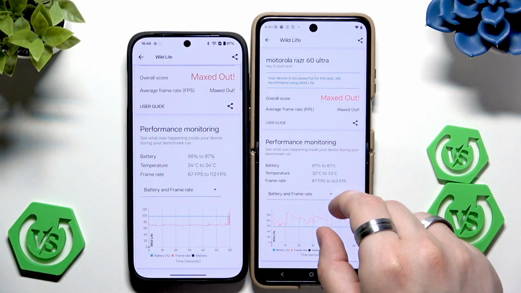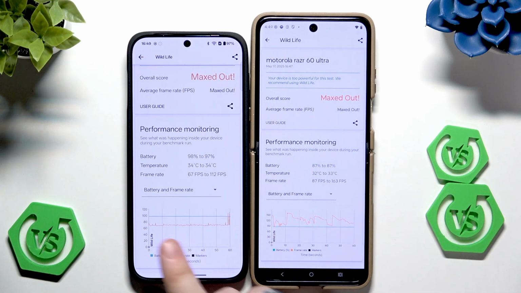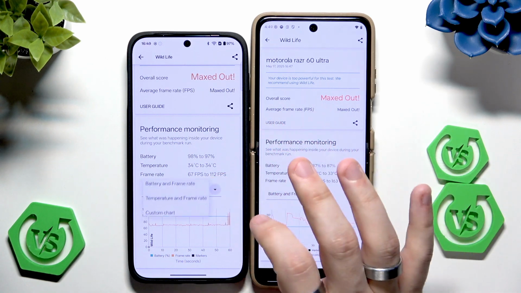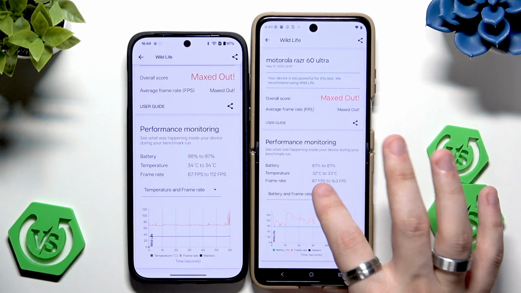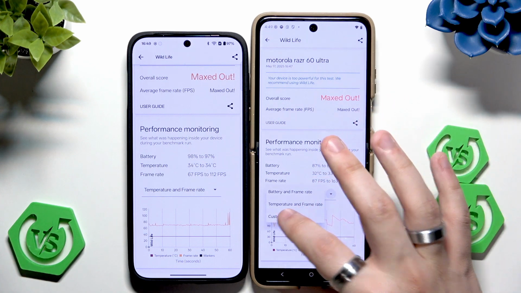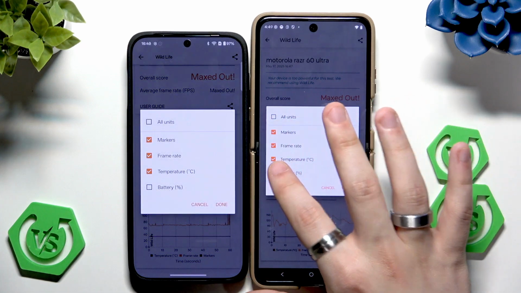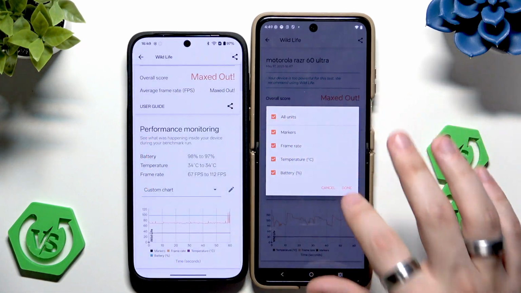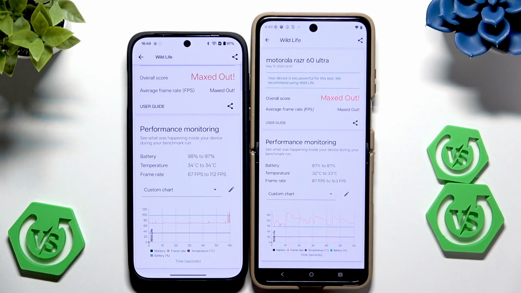Below we can also see the chart. Okay, that chart is about the battery and the frame rate. We can also take a look at the temperature and frame rate, just like that, how it looks in a comparison. And also we have the custom chart, and we can also add the battery percent, and this is how it looks right now.